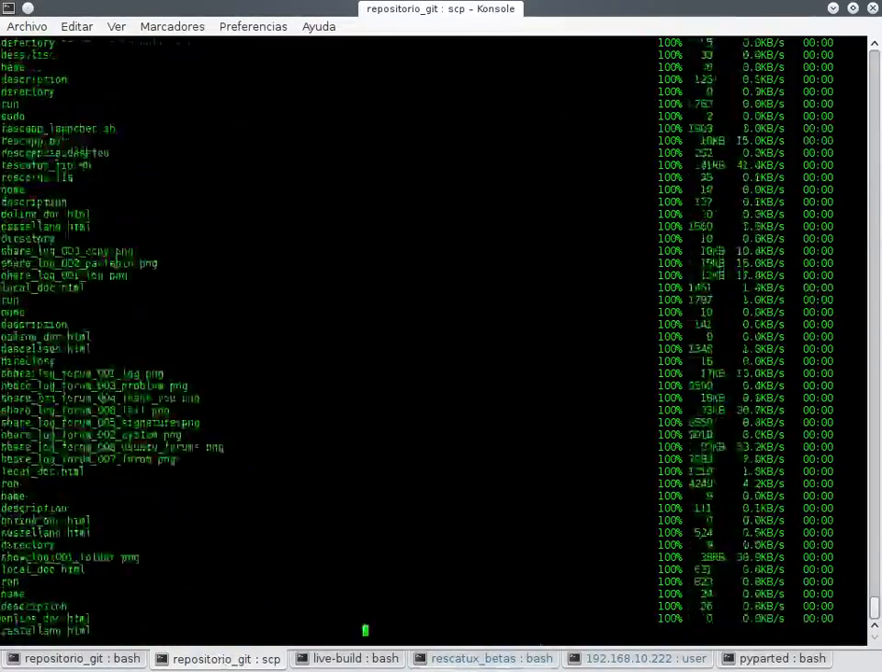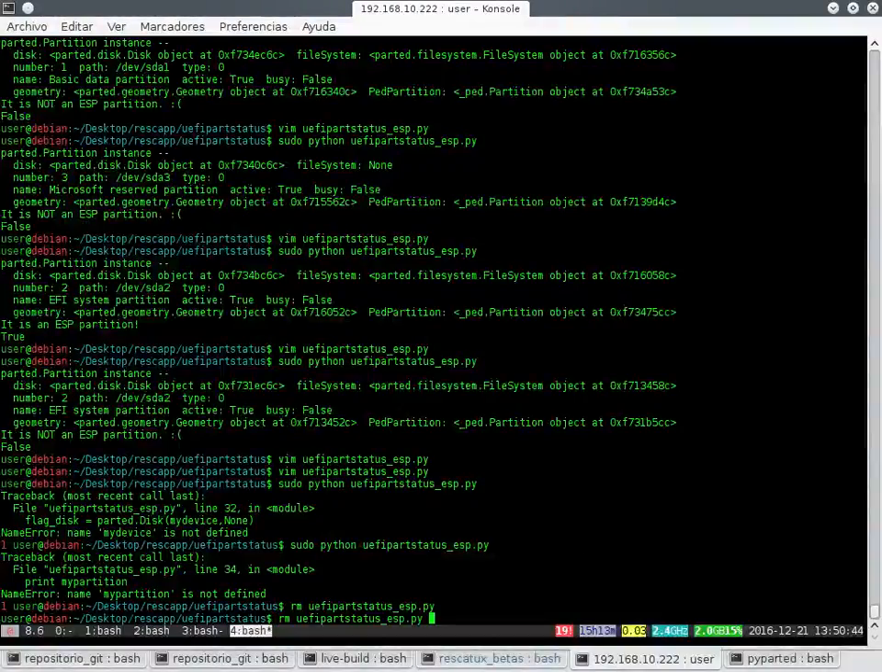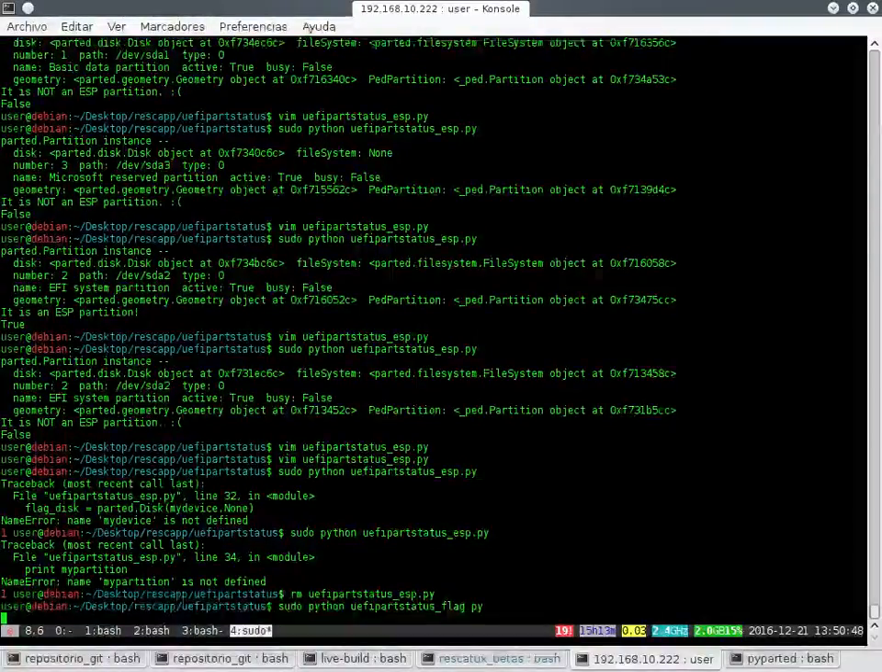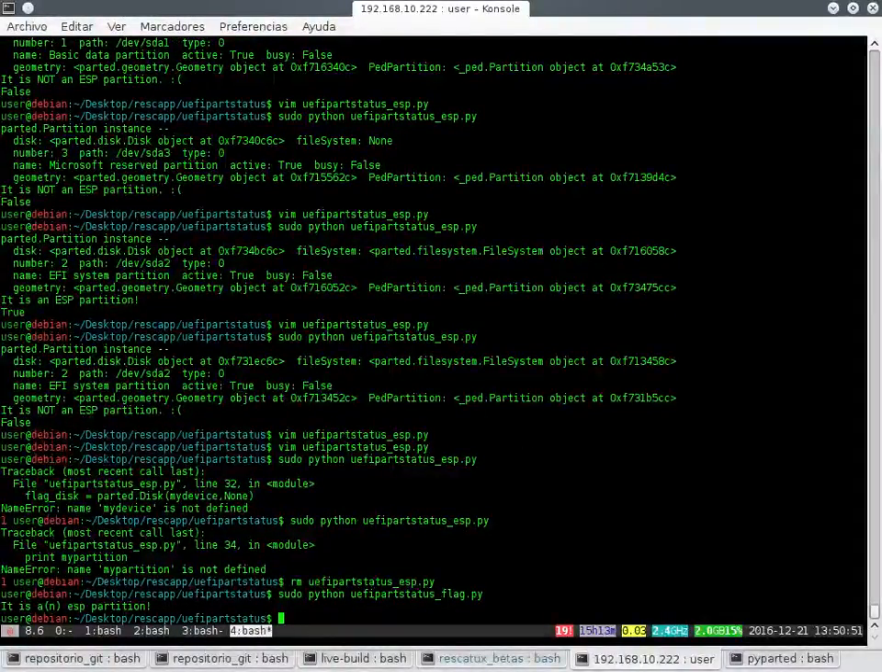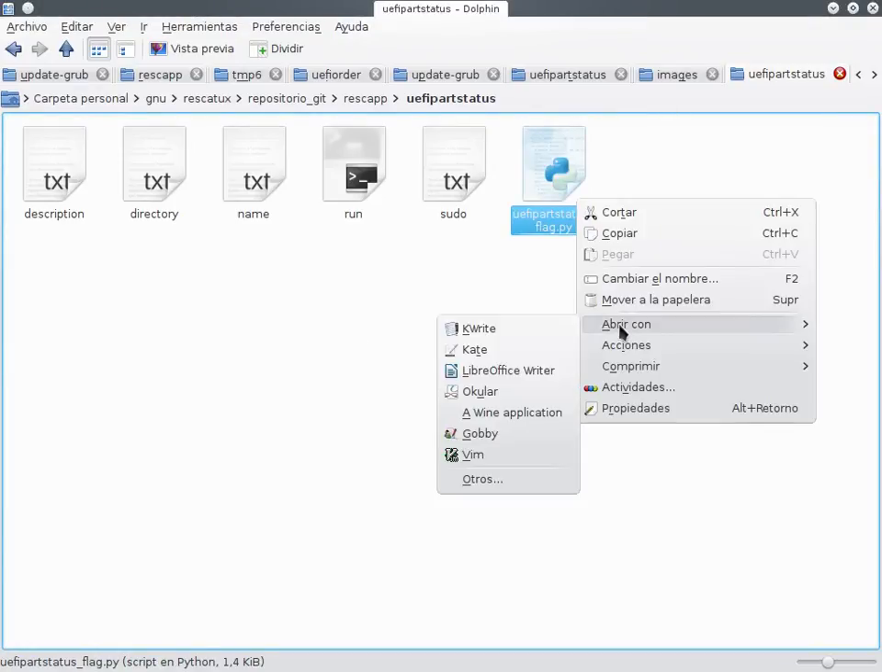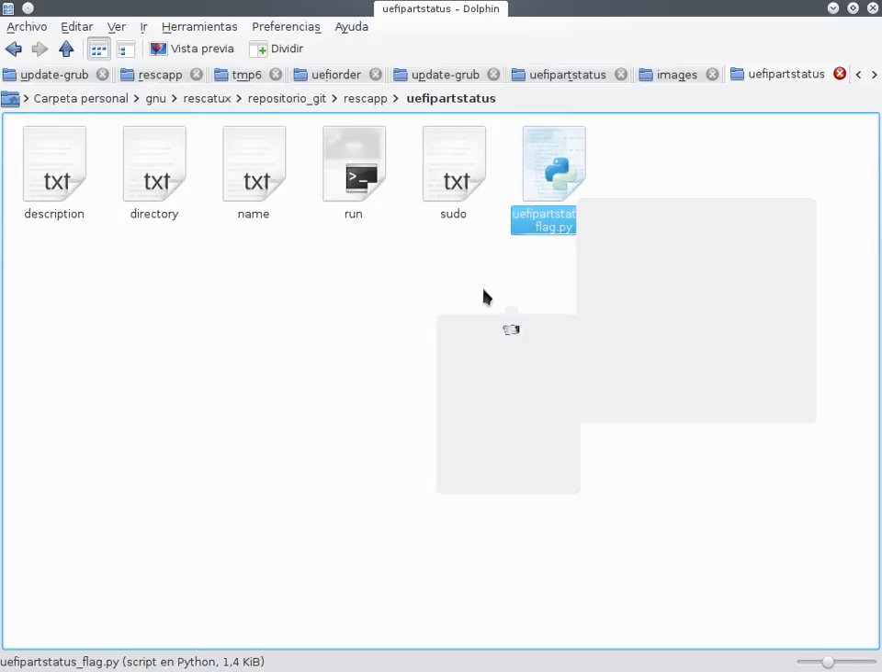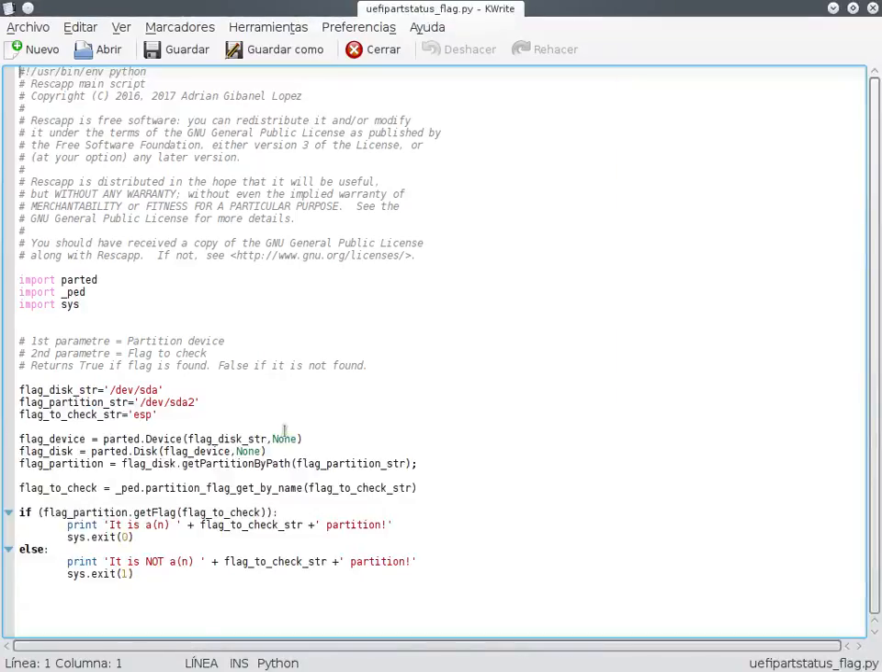Now I'm going to update, and in the CD I need to run UEFI part flag, and let's see. Now I have closed this one, so let's open it again so that we can check its contents. Now it says that it is an ESP flag, an ESP partition, so that's right, that's okay.